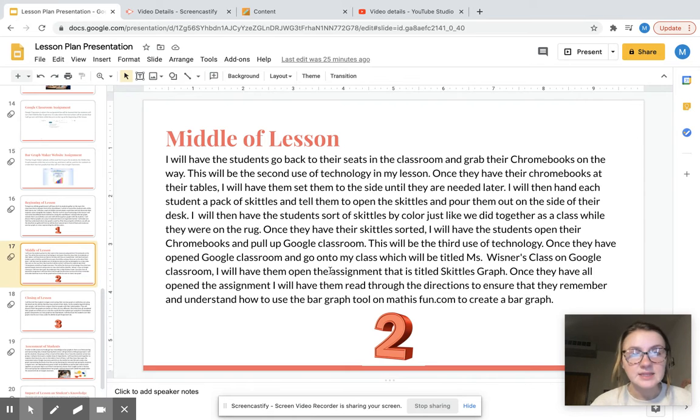And then next, I will have the students go back to their seats in the classroom, grab their Chromebooks, and then I will hand each student a pack of Skittles. They will pour the Skittles out and sort the Skittles by the colors, and then they will each on their own go to Google Classroom on their Chromebooks and create their own bar graph using the bar graph maker website that they will find on the Skittles bar graph assignment tab under our classroom on Google Classroom.